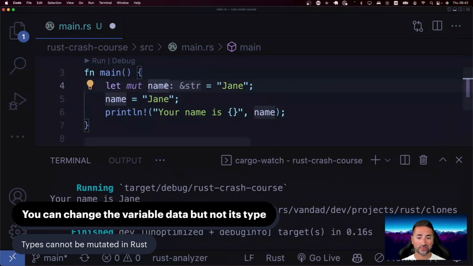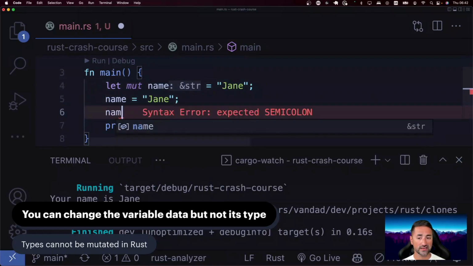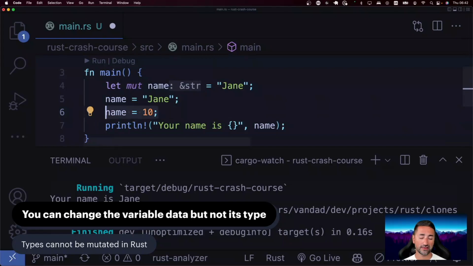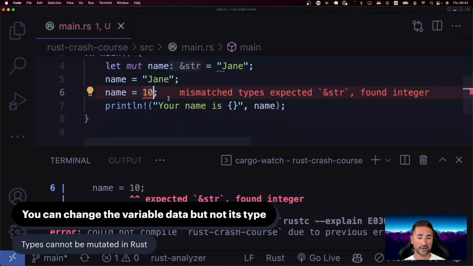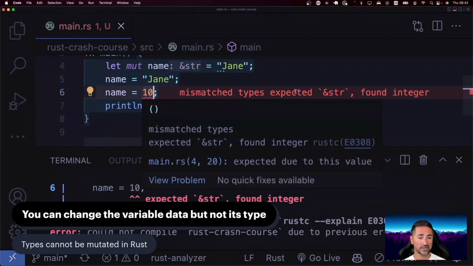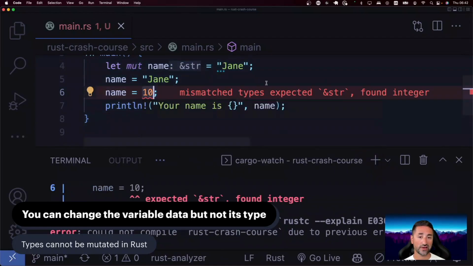So after you've defined that this name is Jane, and defined that this variable's type is a string slice, you cannot specify that this name all of a sudden contains an integer. You're going to get an error telling you mismatched types: expected a string slice, found integer.